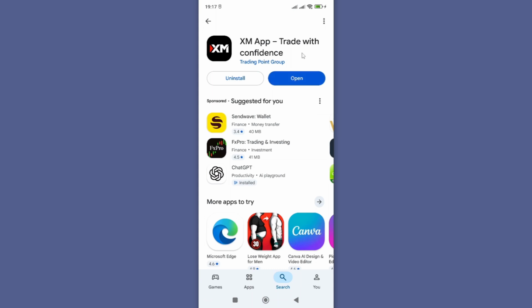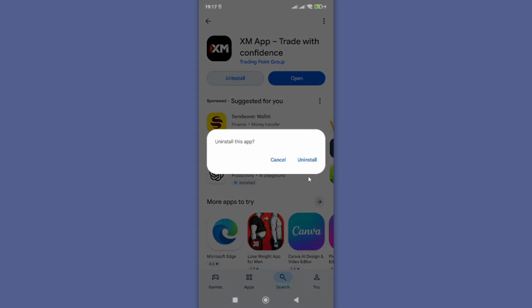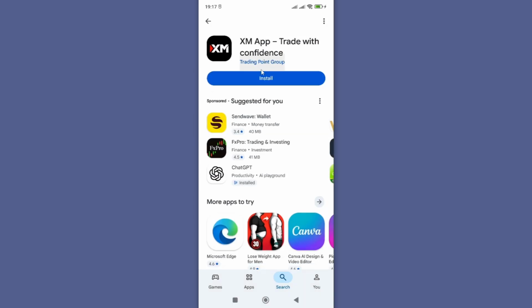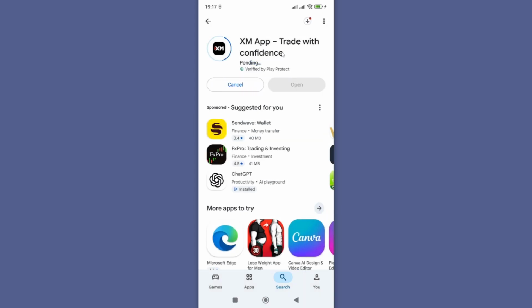But should your app crash or you are facing an issue where the app stops every time you start it, for that you'll need to uninstall this app and then install it afresh. By doing so, this will clear any bugs that might be associated with your app.